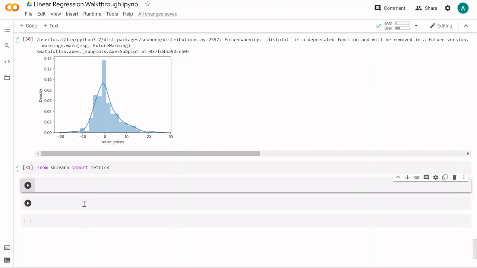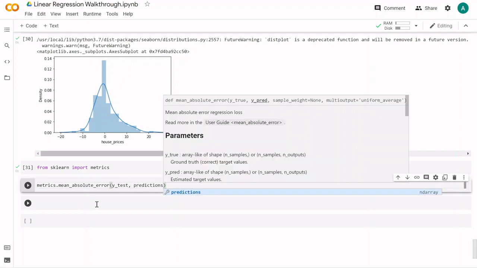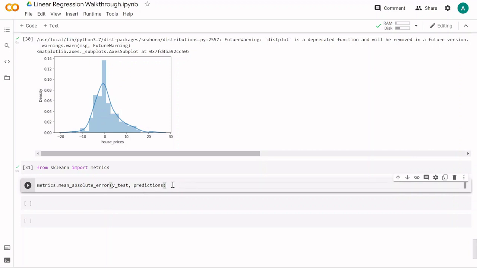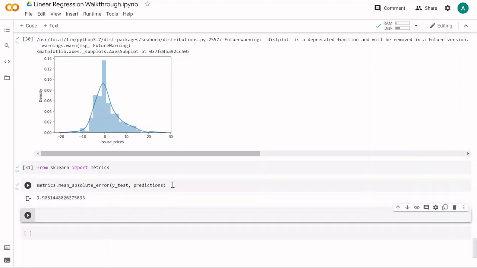MAE is basically just the average error, and we can obtain it by passing our y_test and predictions array into the mean absolute error function from scikit-learn. Let's do this by saying metrics.mean_absolute_error, and then we'll pass in y_test, comma, predictions. If we run this, we'll obtain our mean. There you go. So this is our mean absolute error for our model.